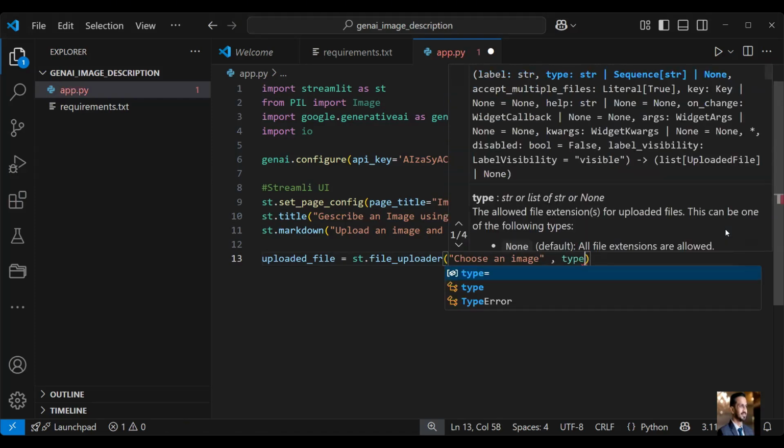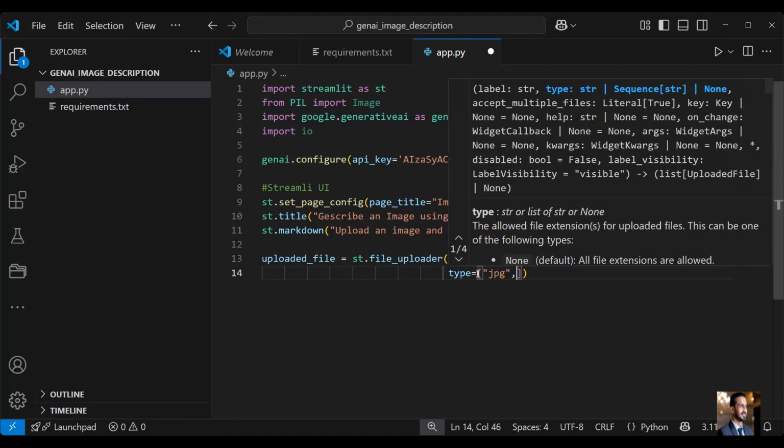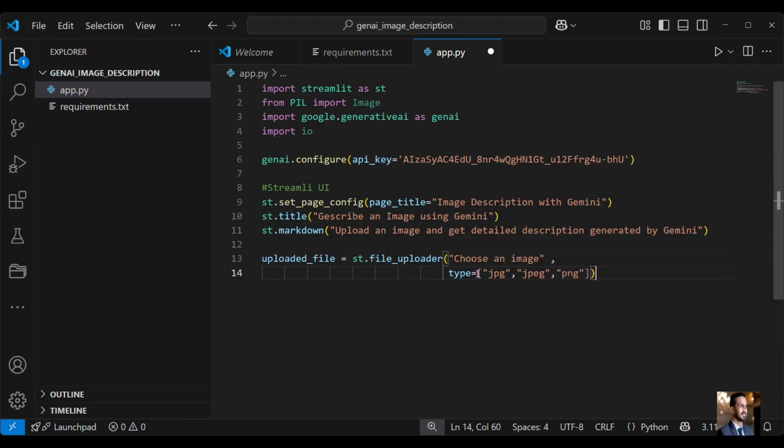Let's say I have to use JPG and PNG, and what other type do we generally have? JPEG, right? So type is equal to JPG, JPEG, thereafter PNG. Okay, so these are the files that we require. Now we'll say, okay, fine. Let's check how it is working, right? Locally we will check, and later on we'll go for the cloud deployment.